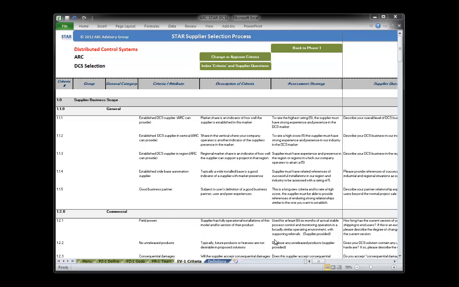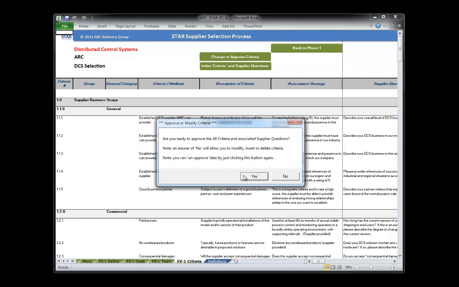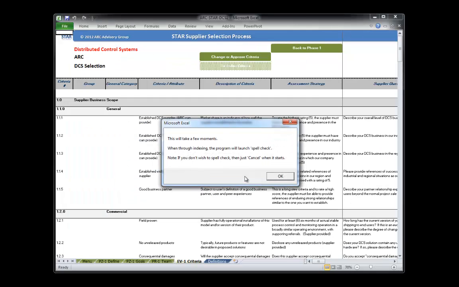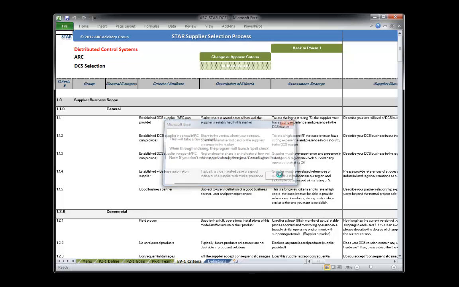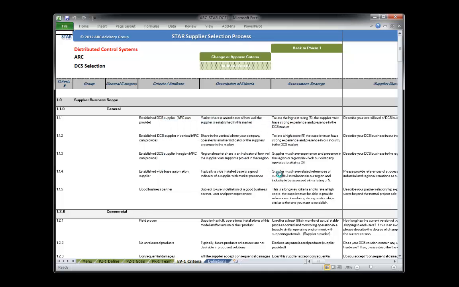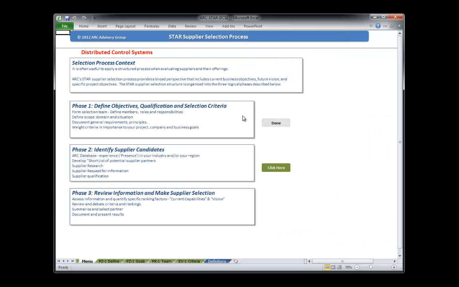When the selection criteria is complete, we can select Change or Approve again. This time, we'll approve the selection criteria. That locks it down so that edits cannot be done, and allows the workbook to move on to the next phase. And that is identifying supplier candidates for an RFI.